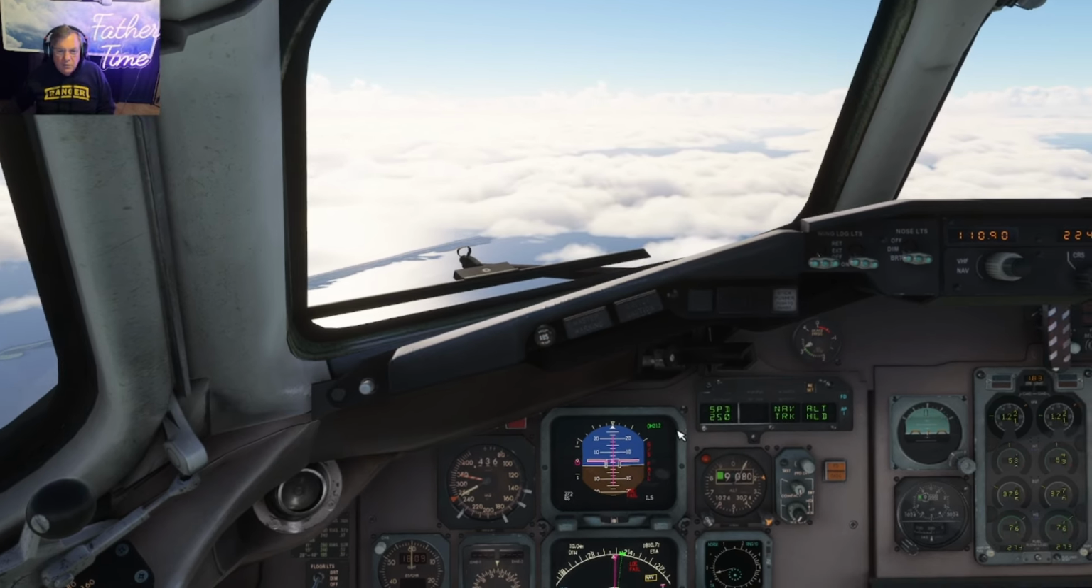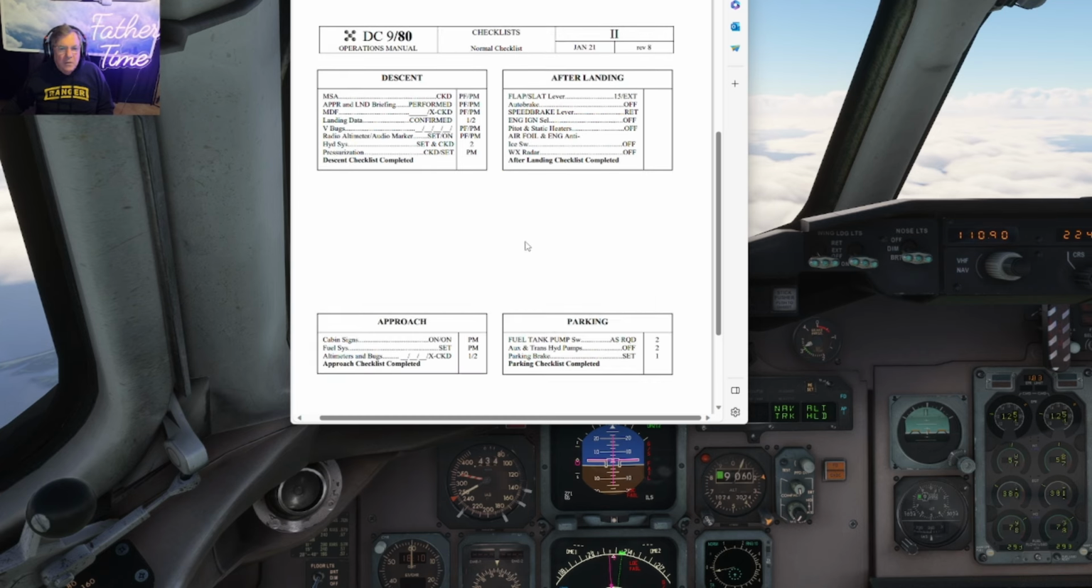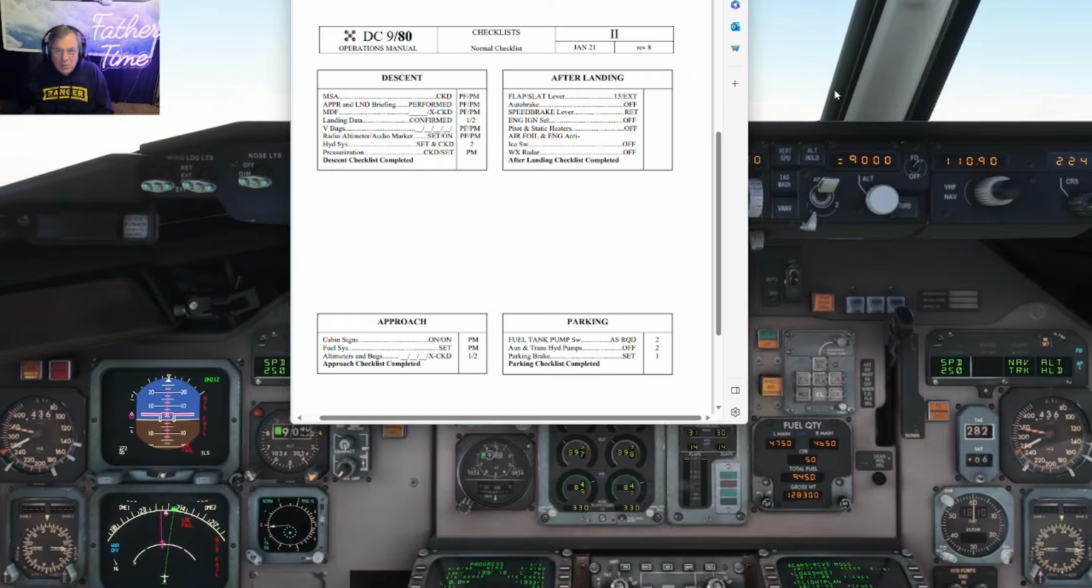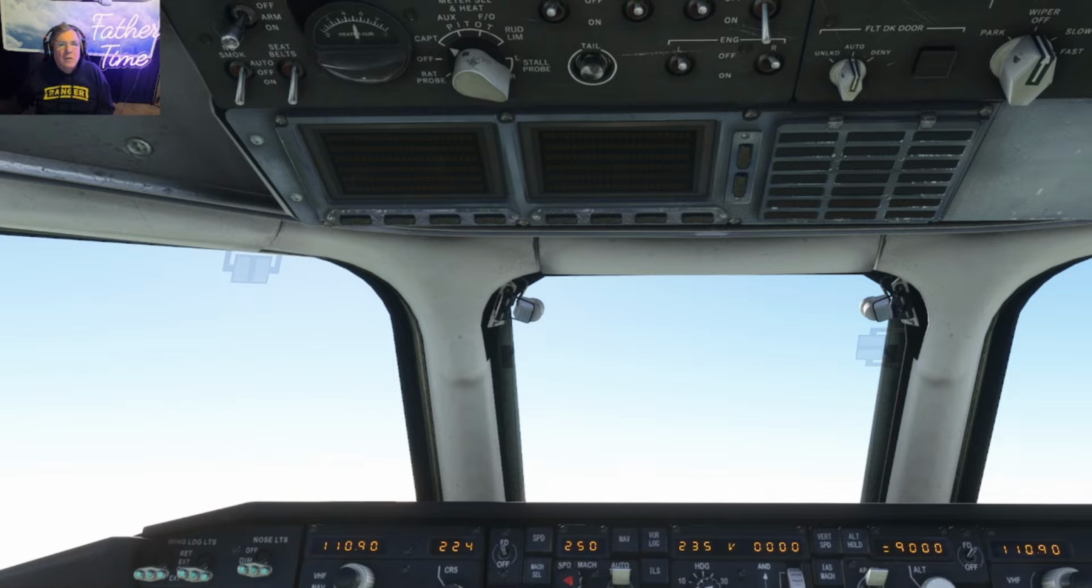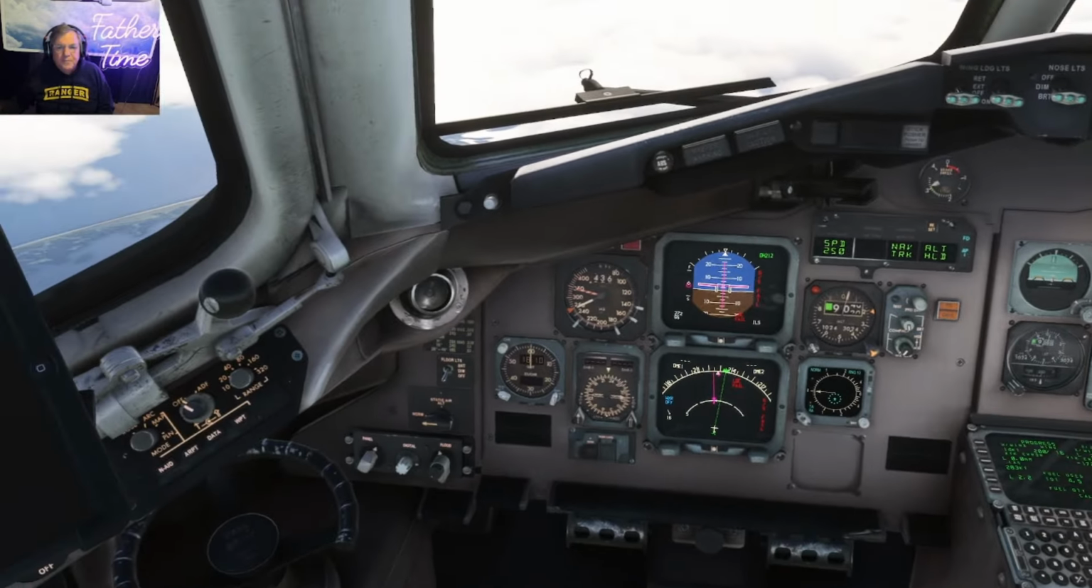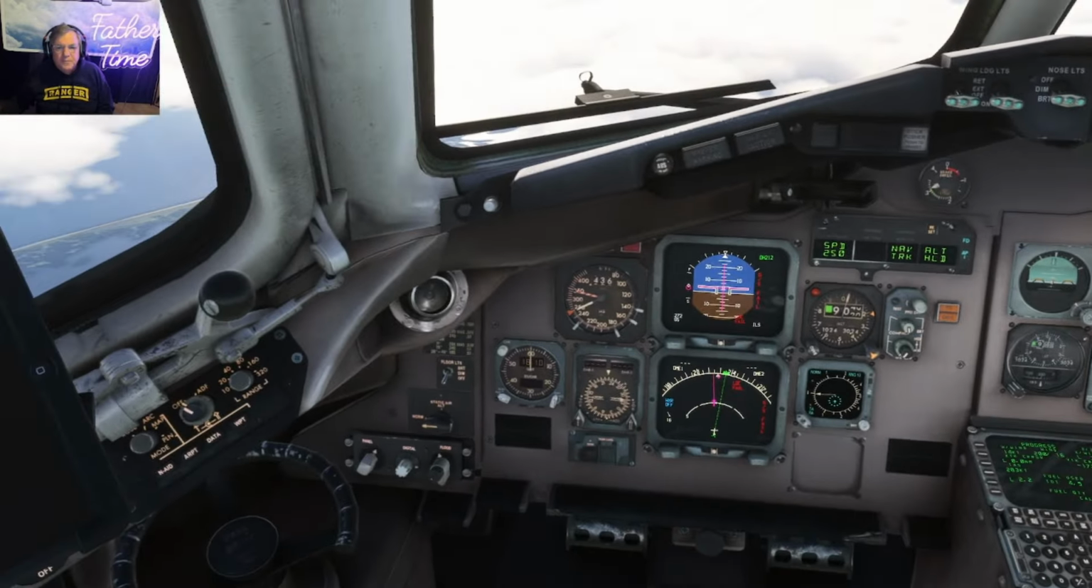Looking ahead to our checklist. Descent's good. Approach, cabin signs on, we've done that. Fuel system set, we've done that. Altimeters and bugs, we've done that. Approach checklist is complete, so we're good on that. Okay. Probably could have let the people up a little bit, made a P8 level off, but I didn't.